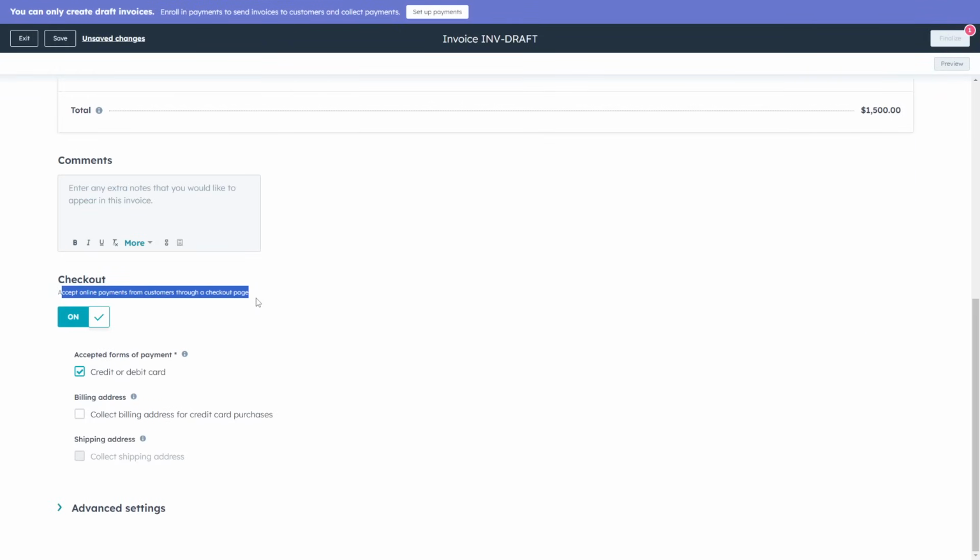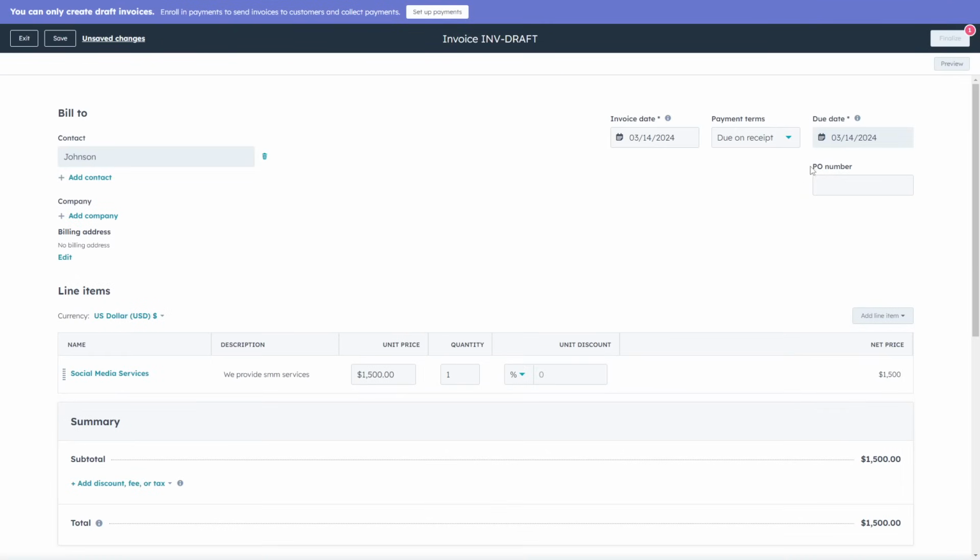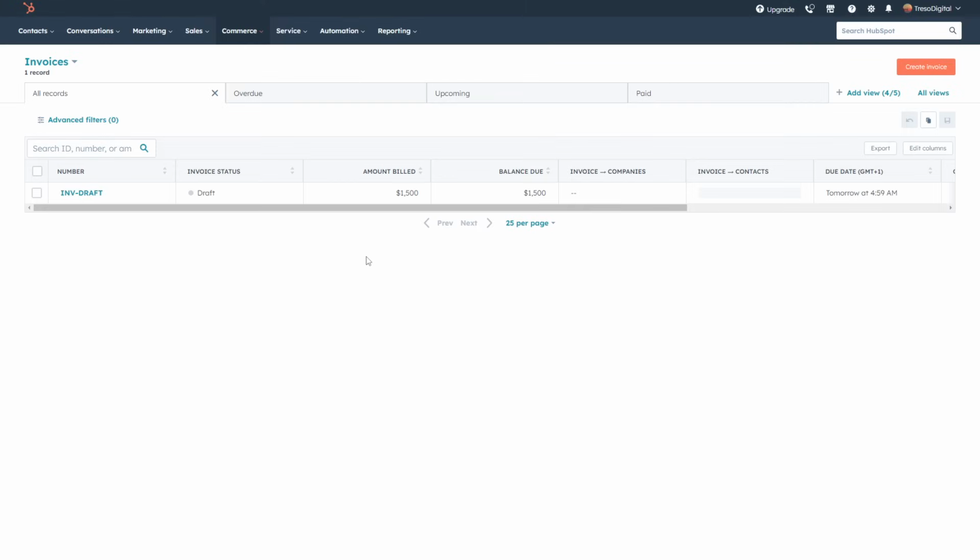Accept online payments from customers through a checkout page. So this is enabled, so they can pay right away. And then before we can finalize, you can see to finalize Hubspot invoices, you need to enroll in payments. So we would need to click on this link and set up our payments in our Hubspot account, so we can then create this invoice. Now in this case, I'll just save this invoice because I cannot actually finalize it. But if you add your payment details on Hubspot, then you can also use these invoices and send them to clients.